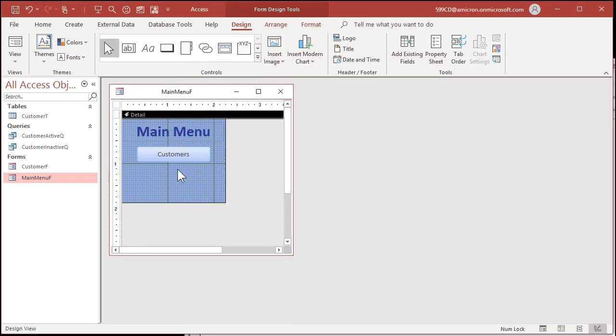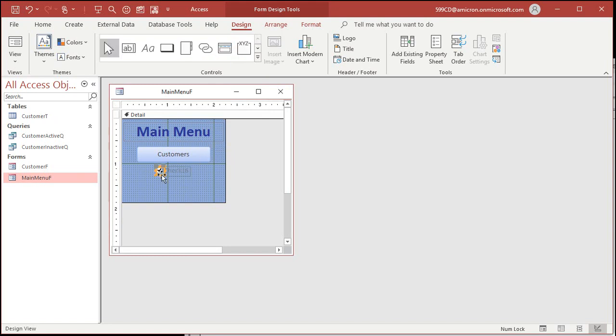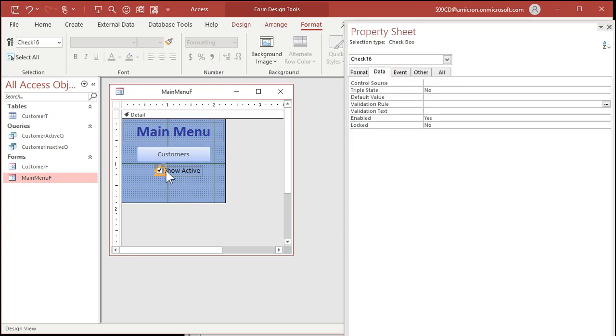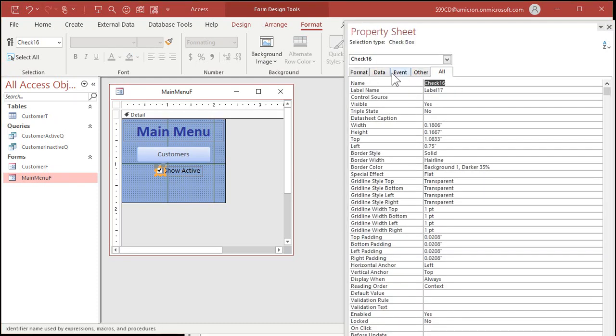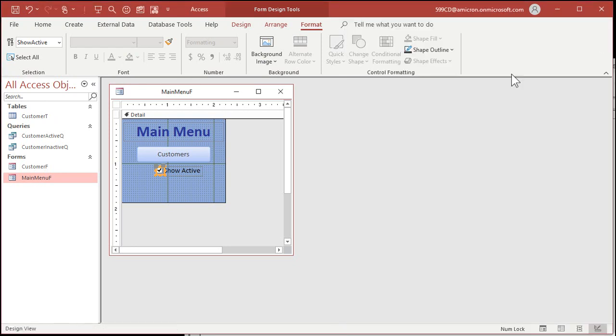I'm going to add one little checkbox on here. Let's go up to the control box here, find the checkbox, drop it right there. And we're going to call this guy show active. And let's make that black so we can actually read it. Okay, let's change the name of that checkbox to show active, like that. And we'll make the default value under data set to yes. That way, normally, we'll see just the actives.